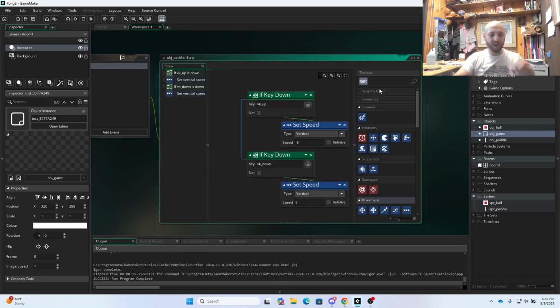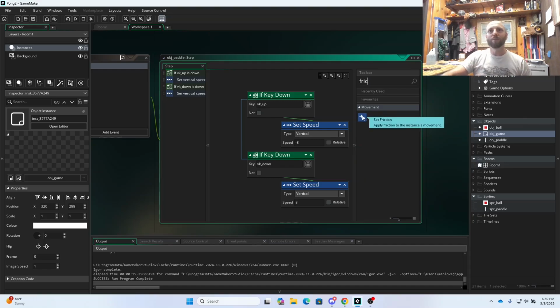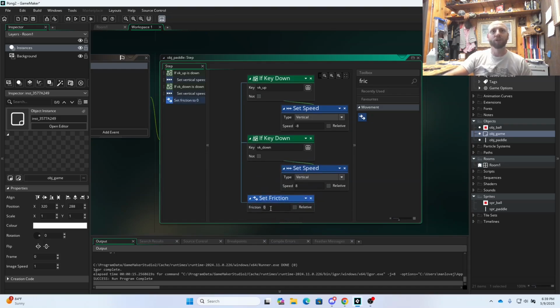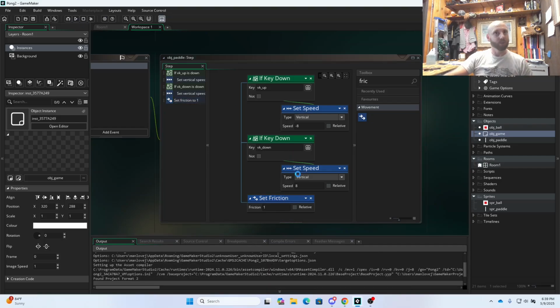So there's a friction that you can put in here. So I'm going to use set friction, and I always want there to be friction. So I'm just going to grab my friction here, and I'm going to set my friction to 1. And then I'm going to hit run on this again, and that'll show us how this works.